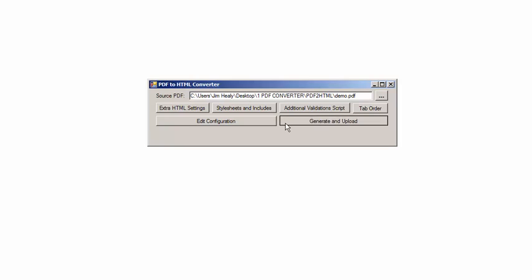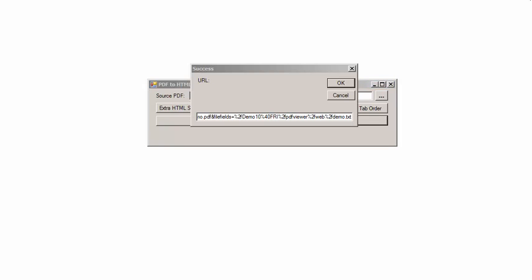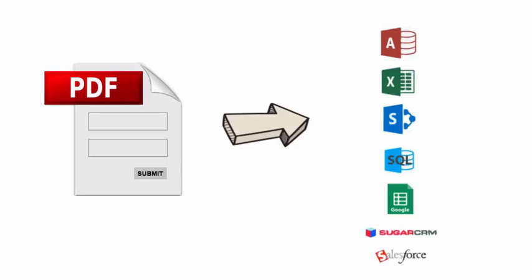Step 3. Upload your PDF form to your Formatter account and copy the link to your form. That's all there is to it. Now, because you used a Formatter account, that means that your data can be downloaded and written directly to many popular databases, including Access, Excel, and SharePoint.